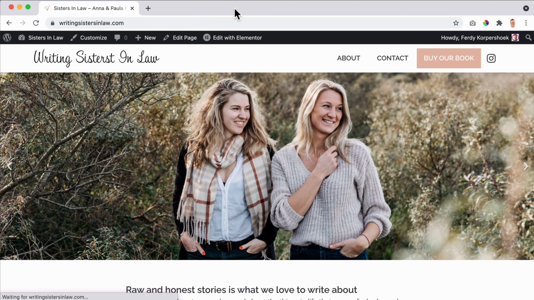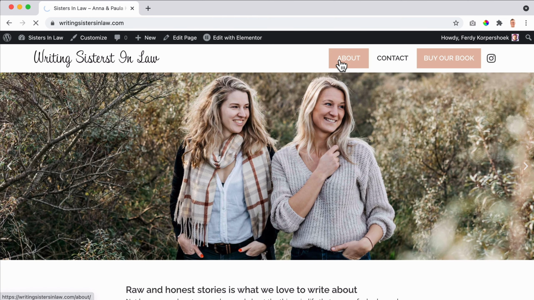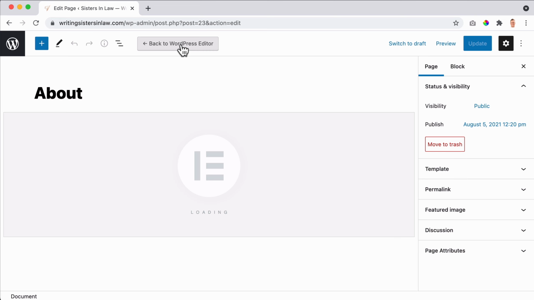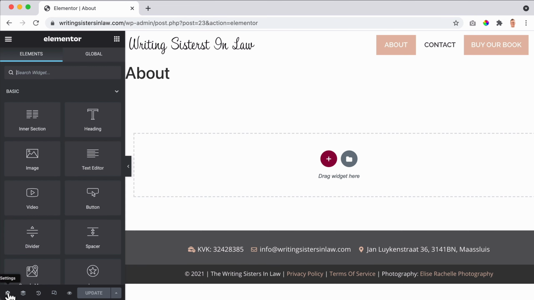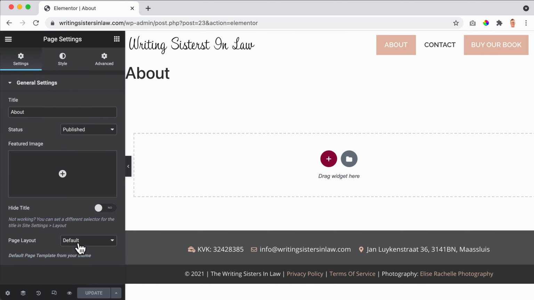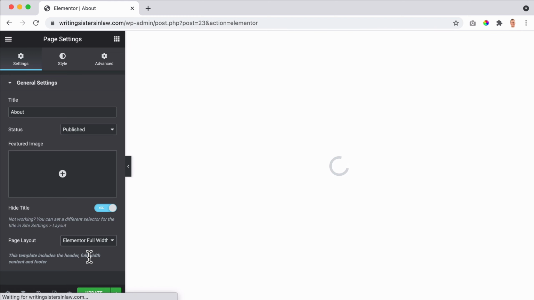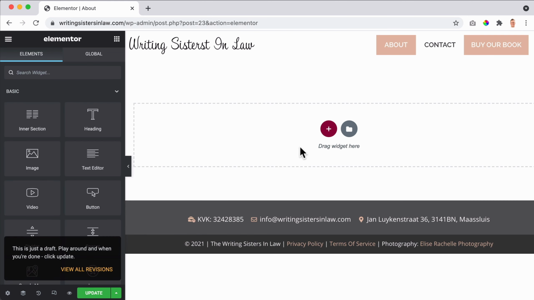What is next? Of course, the about page. So I added the page, the about page, and then I edited it with Elementor. I go over here to the settings, hide the title, change it to Elementor full width, and it will save automatically. Okay, I click over here.